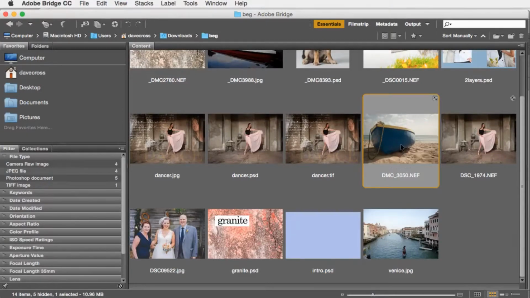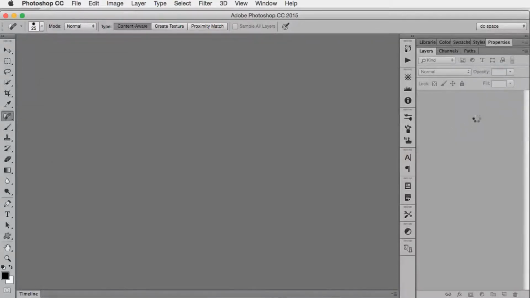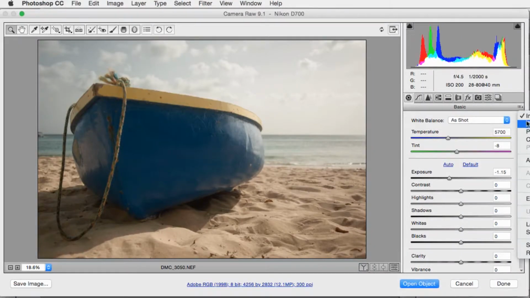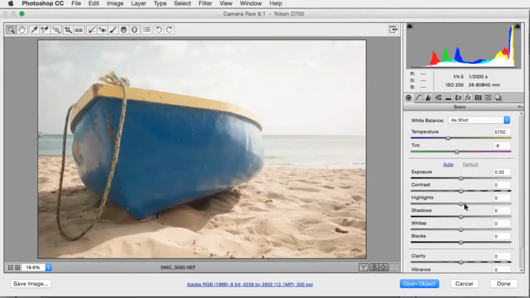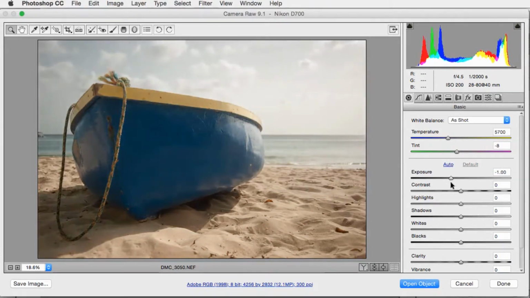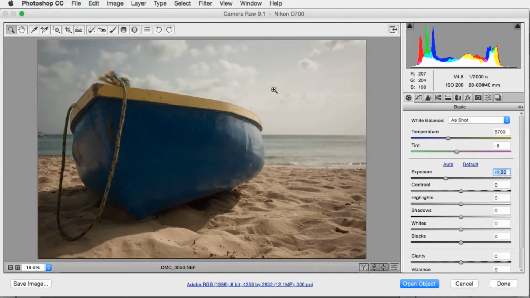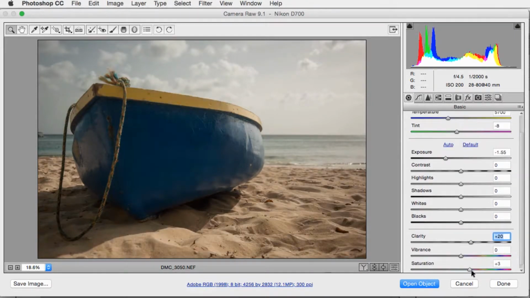So here's the image I want to work on. First of all, when I open Camera Raw, let me put it back to the Camera Raw default. So this is the way the image was shot. So here's where I'd make my overall adjustments. I think I want to pull the exposure down just a little bit to get a bit more of the sky here. And let's take the saturation up a little bit, something like that. Maybe lighten the shadows just a hair and the blacks just a bit. And I'm going to open object.